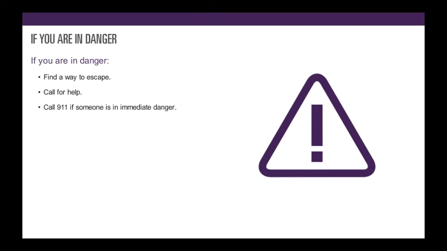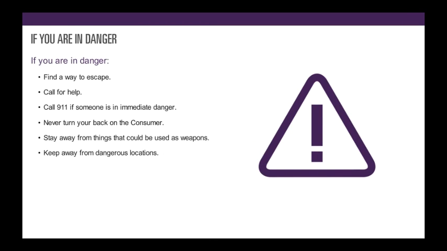Other things to remember if a consumer is dangerously aggressive or violent are never to turn your back on the consumer. Back away slowly. Stay away from things that could be used as weapons. Keep away from dangerous locations such as the top of the stairs.